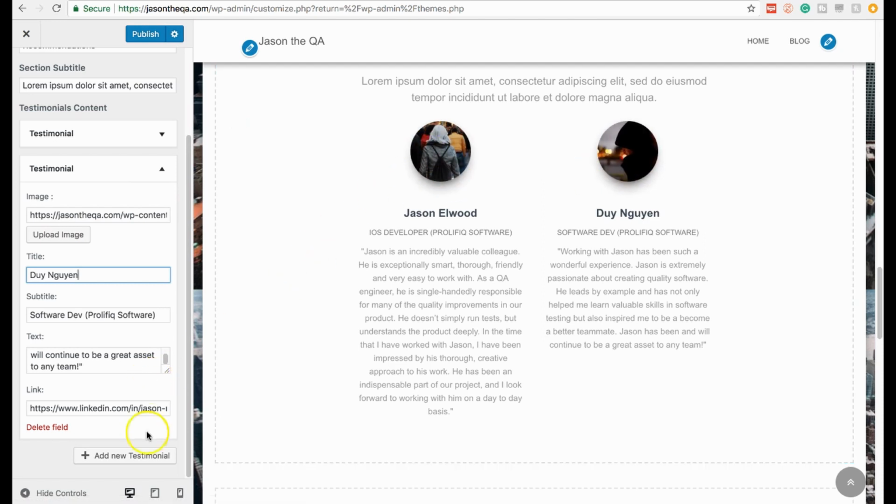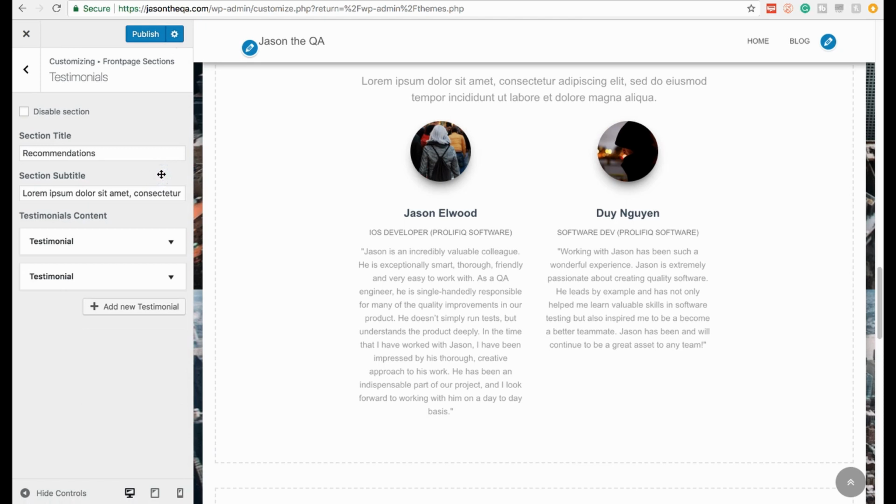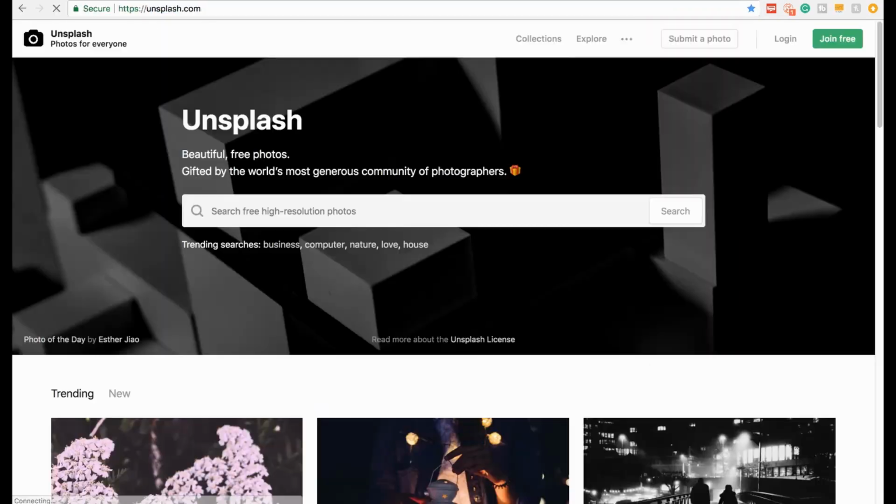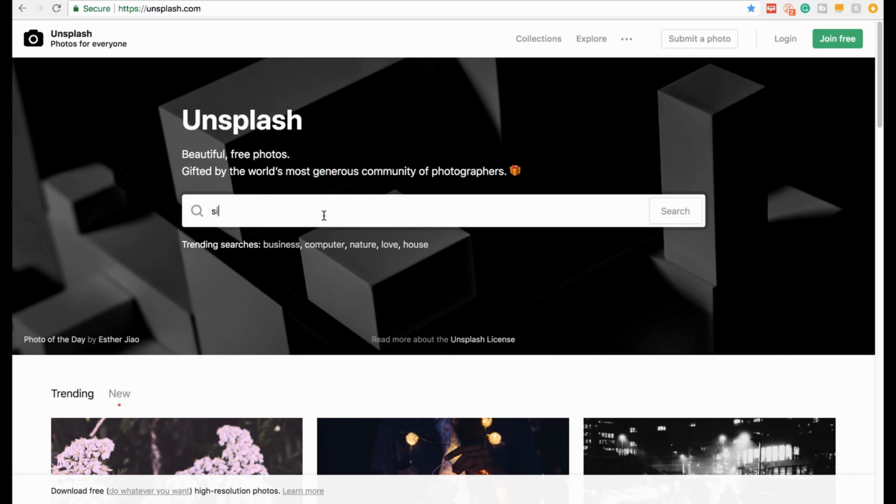This one is probably going to look weird because they're going to wonder, oh, that doesn't look like a Jason Elwood. So let's go back to Unsplash. Let's try silhouette.